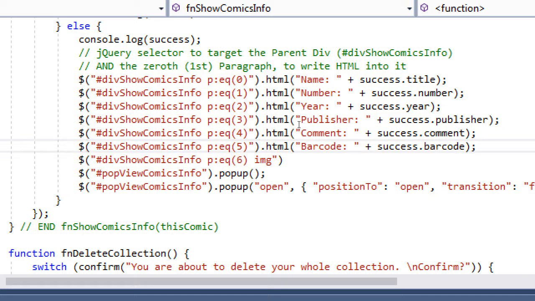And above it was .html. We wanted to display some HTML text. This one's going to be different. We have the image tag. And how is an image tag complete? With the source attribute. So we have .attr. .html is we're going to write some HTML inside of this element. .attr, we're going to set an attribute to something.